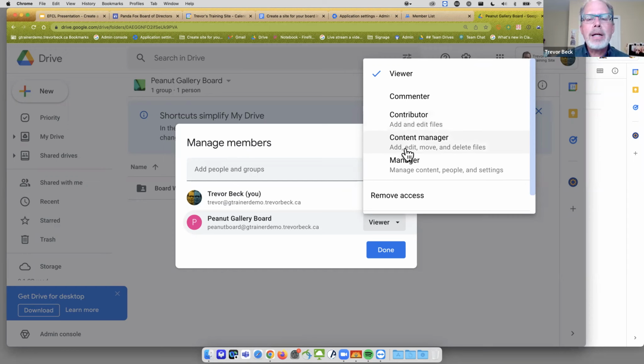I can also assign a content manager. So that might be someone with a little more savvy in there because they can add and edit, but they can also move files and delete files. So they've got more power there.